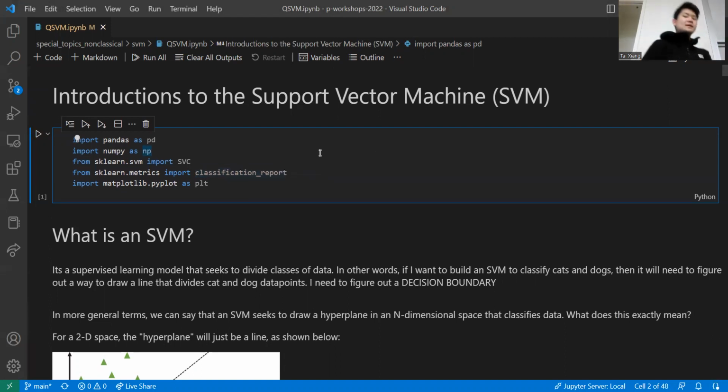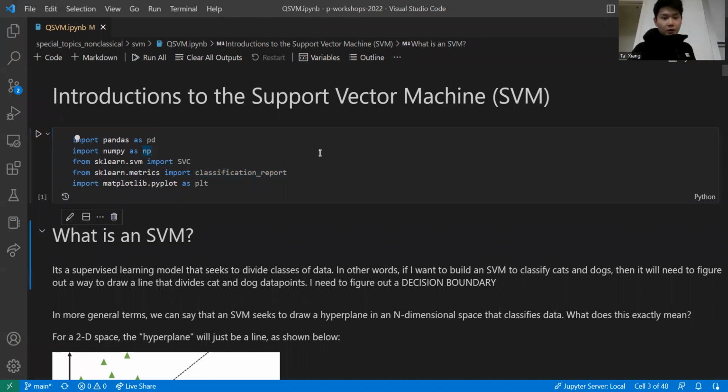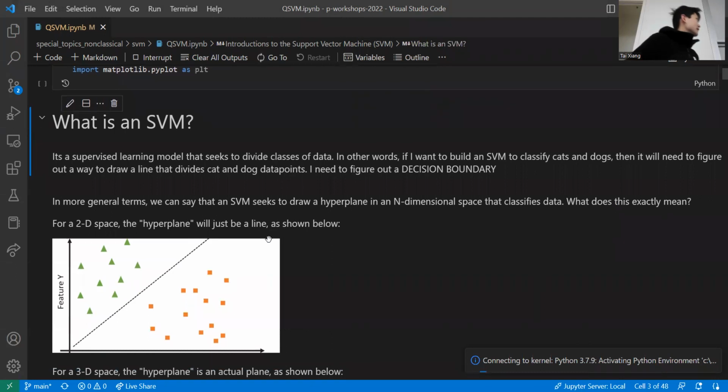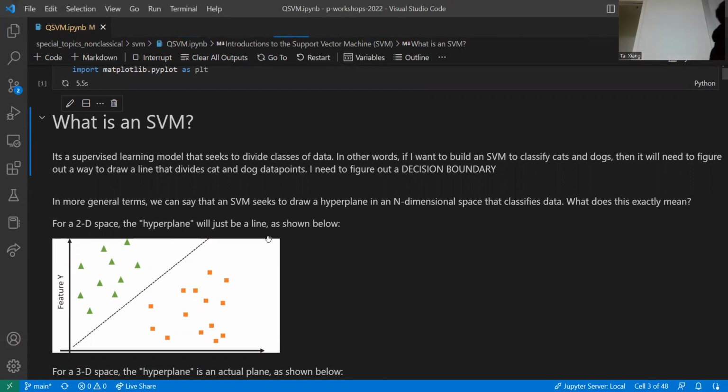So the basic SVM, support vector machine, model is just a supervised learning model that seeks to divide classes of data into separate classes. So for instance, if you wanted to build a support vector machine that classifies cats and dogs, then you would have data points of cats and dogs. Maybe the dog has a face shape like this and the cat has another one. And you find these distinct features that you can then divide with a hyperplane.